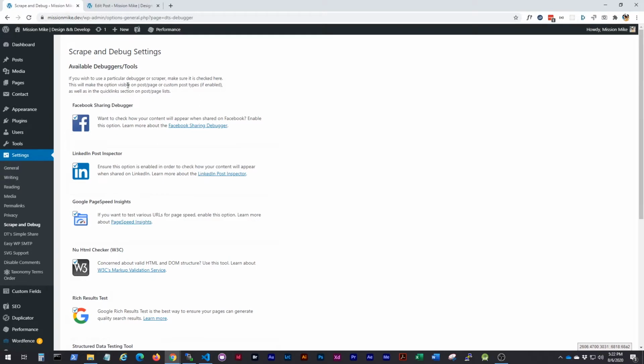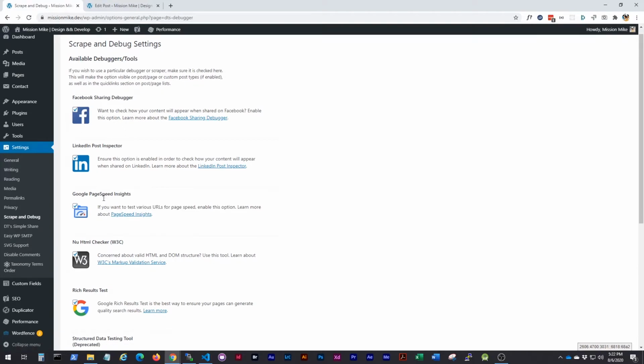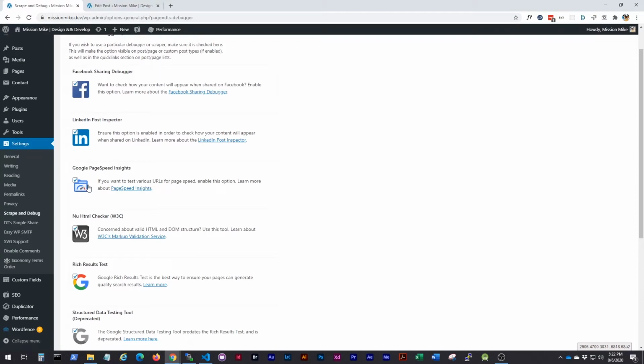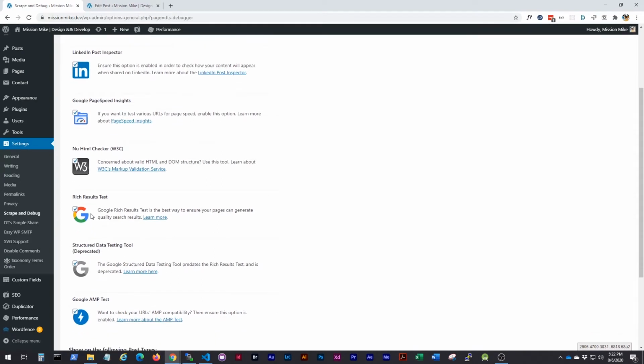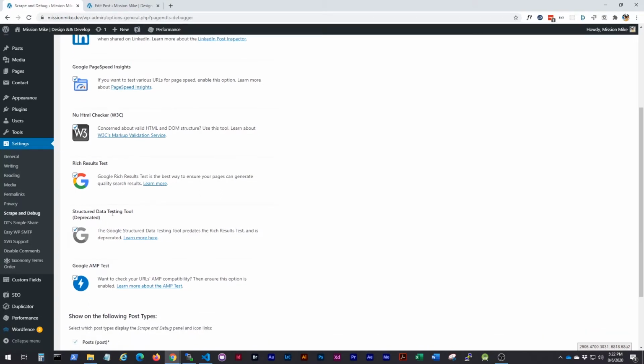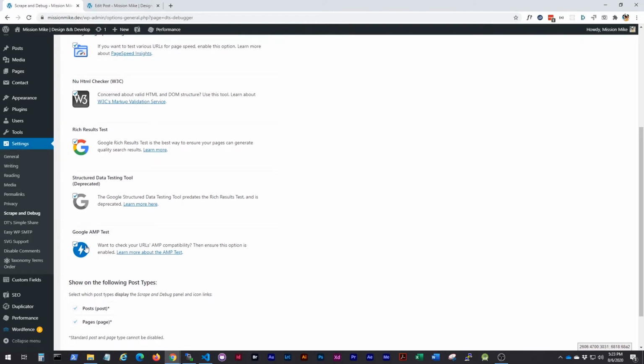So we'll go through the debuggers and tools here. We have Facebook available if we want to see what our posts are going to look like on Facebook. We have the LinkedIn Post Inspector, which is similar. Google PageSpeed Insights is going to give us an insight on how our pages are performing and things that we might be able to fix. We have the HTML validator from W3C. Google Rich Results Test, which is a newer service that is actually replacing the structured data testing tool. This is deprecated, but we'll keep it active and I'll remove it when the service is actually gone. And lastly, we have the Google AMP test.